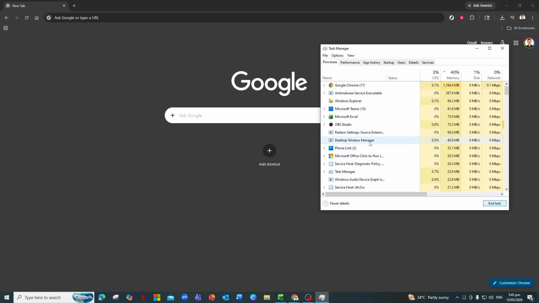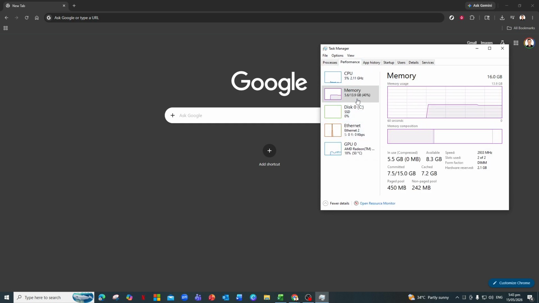Be careful not to end tasks you don't recognize, especially anything labeled as a Windows process or something related to your graphics or antivirus, as those might be important for system stability. After you've closed a few unnecessary apps, go back to the Performance tab and check the Memory section again. You should see that the in-use memory has gone down and the available memory has increased. That effectively clears out a portion of your RAM cache and gives Windows more room to work with.